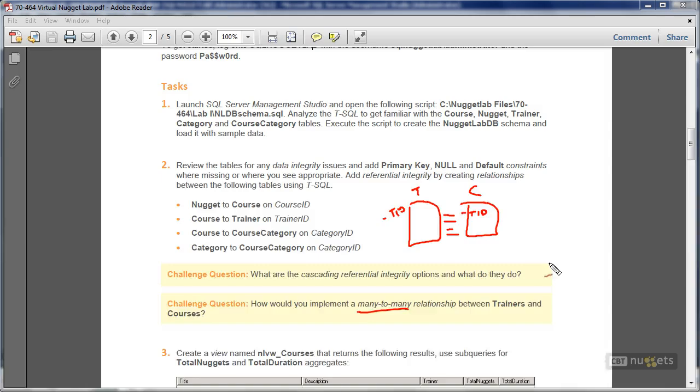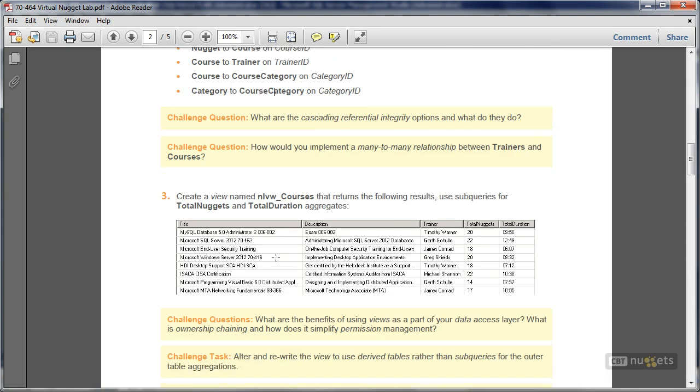Like we do. We have Cisco courses that have both Keith Barker and Anthony Sequeira on them. So this would be a good example of how to implement that. And what we would do is create an intermediate table, one in between, called trainers to courses that would contain the trainer ID and the course ID. Then these would just link on their primary keys to this table, and that would allow us to do a many-to-many relationship. All right, let's move on to task number 3.